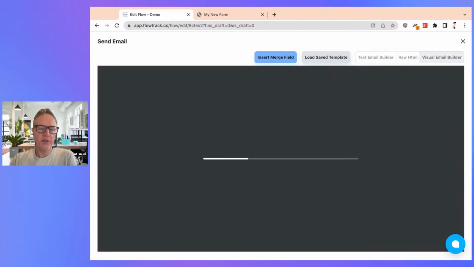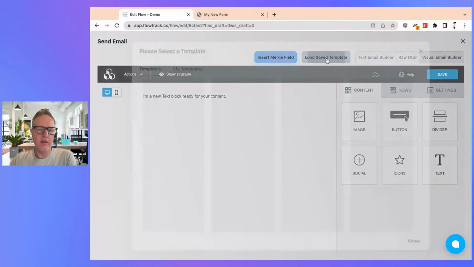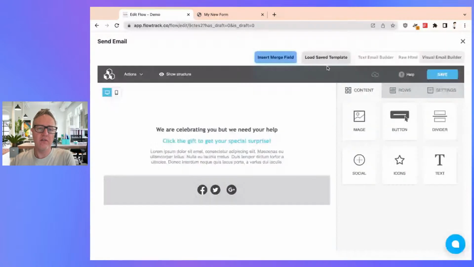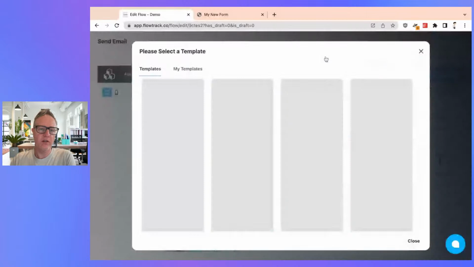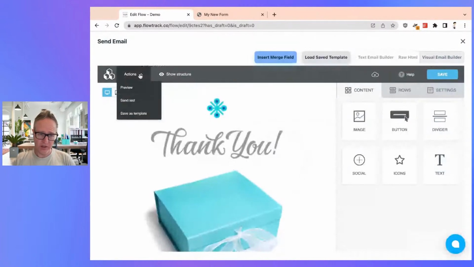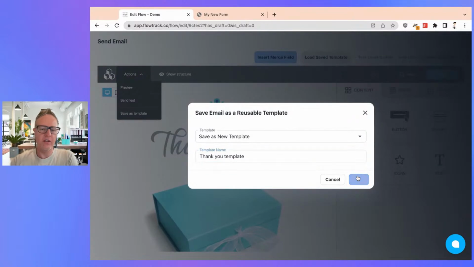On the visual builder, you can click on this button to load a saved template. Let's say you're going to load one of the built-in templates, like one of these, right? Or you might pick from one of the templates that you've saved in your system. So you can come on this tab and click your custom templates. Now, if you ever want to make a custom template, just click on this button, click Save as New Template, and we'll call this the Thank You template. Right? And so we just save that as a new one.